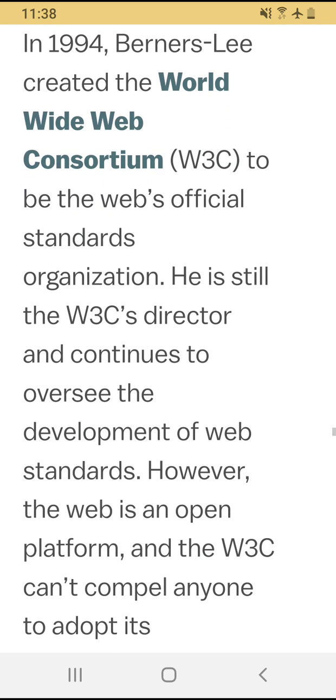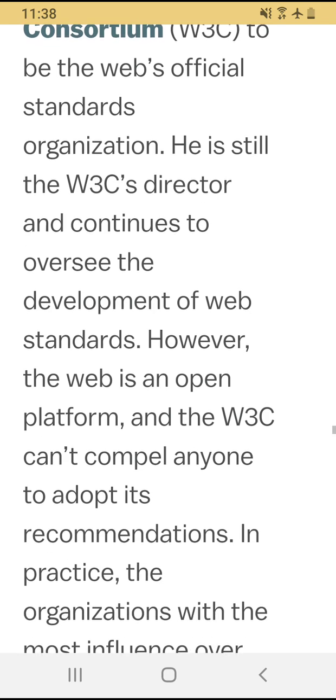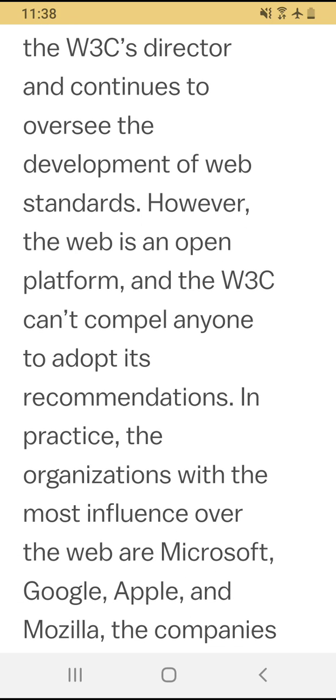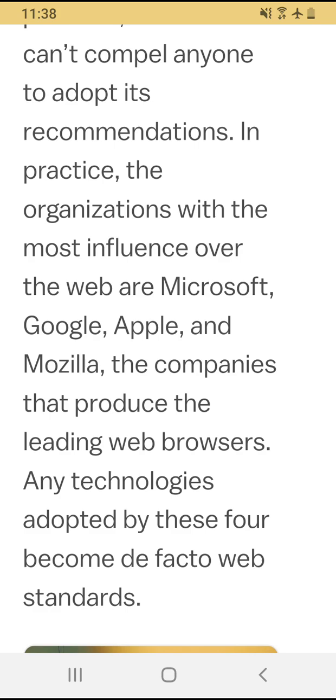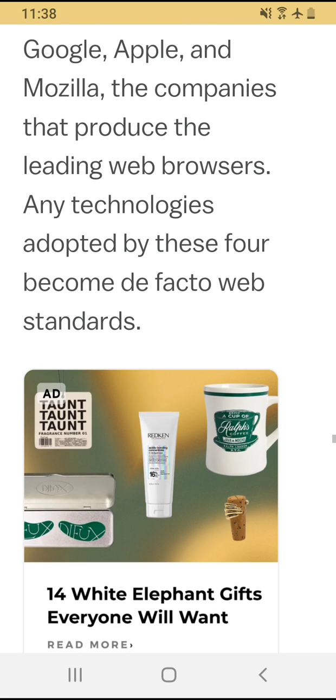In 1994, Berners-Lee created the World Wide Web Consortium, W3C, to be the web's official standards organization. He is still the W3C's director and continues to oversee the development of web standards. However, the web is an open platform and the W3C can't compel anyone to adopt its recommendations. In practice, the organizations with the most influence over the web are Microsoft, Google, Apple, and Mozilla, the companies that produce the leading web browsers.